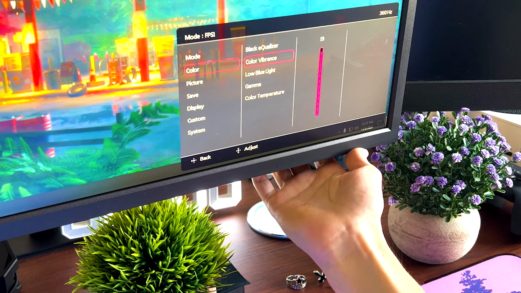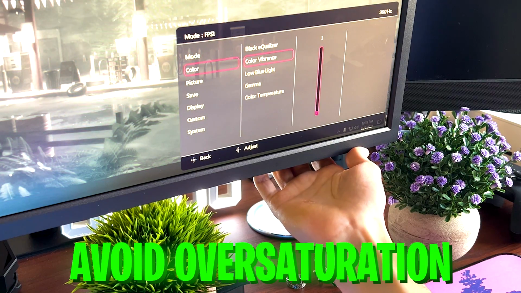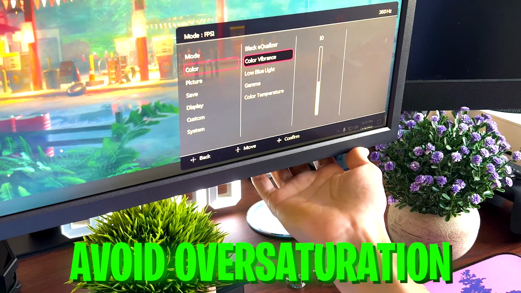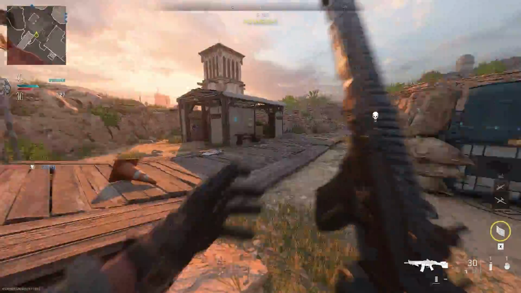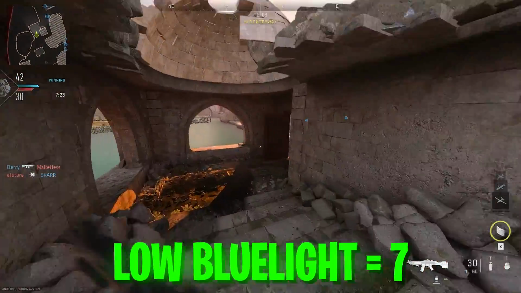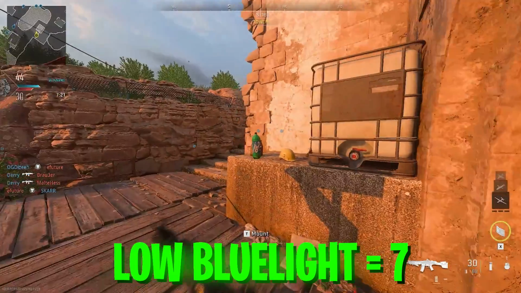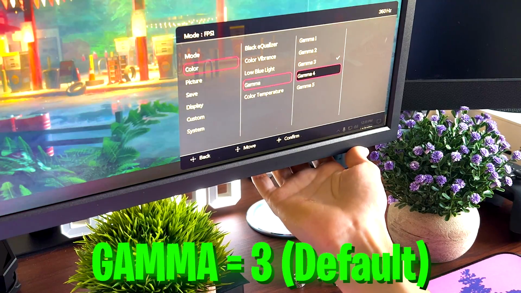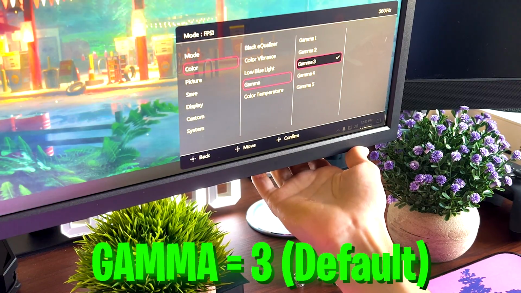I don't really like to make it too oversaturated, since we're later on going to change something in our Nvidia control panel to make it look better. Then for low blue light, guys, I keep this on 7, because this is the best looking value in my opinion, where we still filter out a lot of the blue light. Gamma I like to keep on 3 as well, because it looks the best in my opinion, not too light and not too dark.